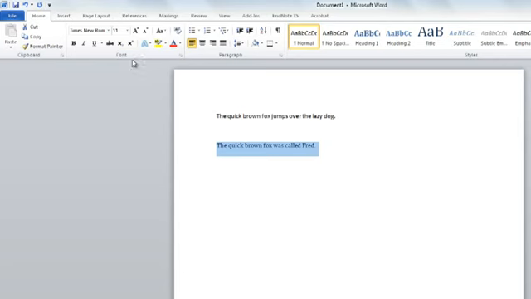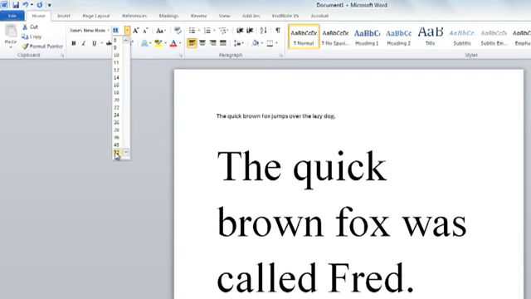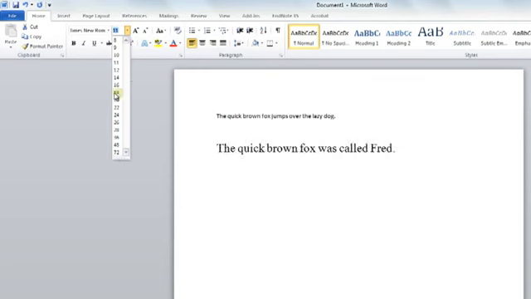Once you've changed the font, you can also change the size of the text using this arrow here. Clicking here opens up another drop-down menu with several different choices. You can make the text tiny, or you can make it extremely large. At university level, it's a good idea to work with size 12.